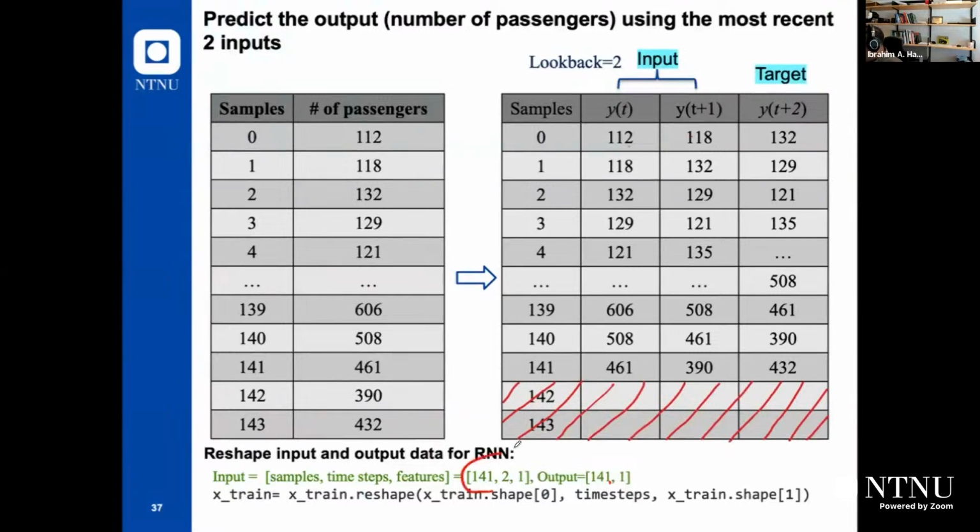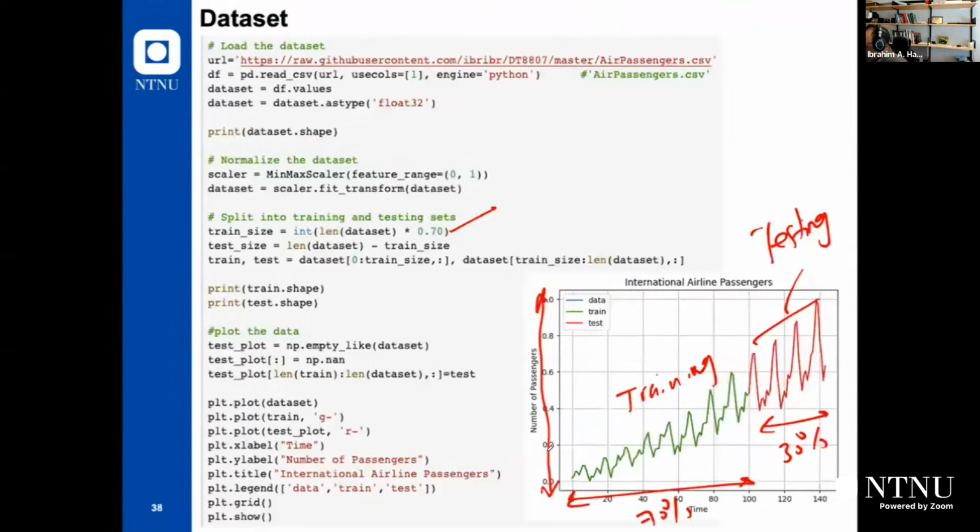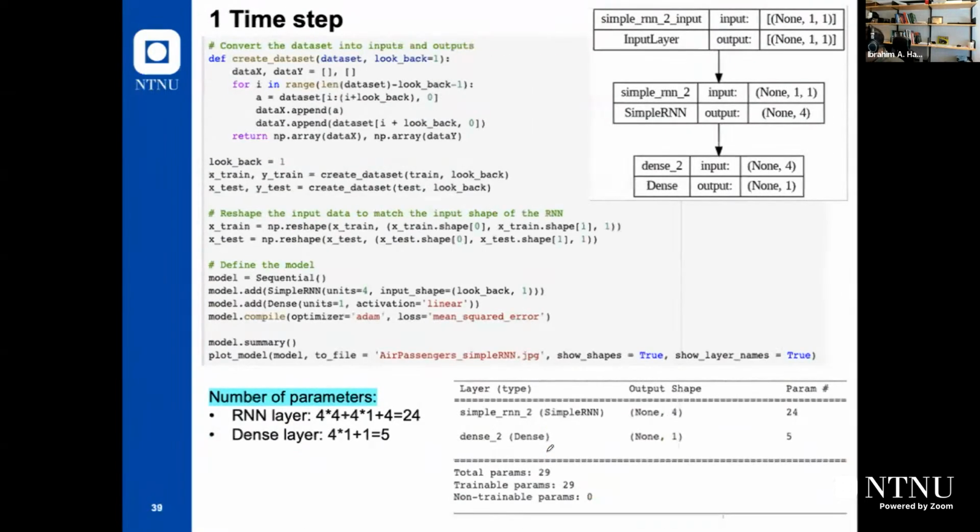So the shape will be like this one. It will be 141, which is the number of samples, comma, time steps equal 2. So the size of the time window will be 2, but still the input shape is 1 because I have an integer value, right? So I build my model for one time step.